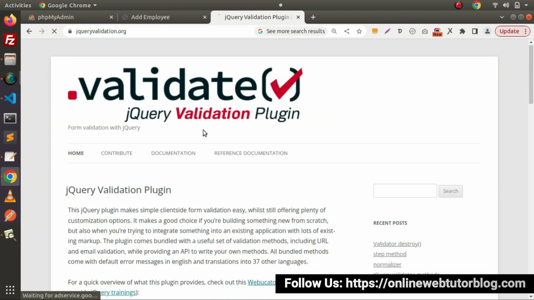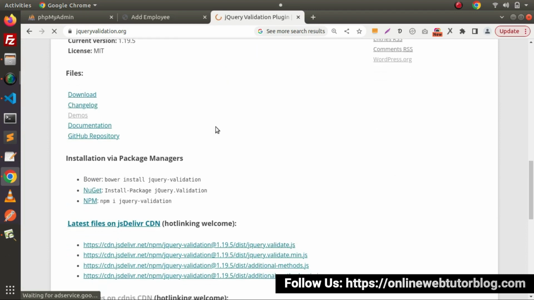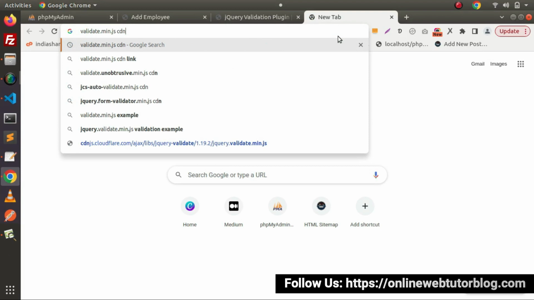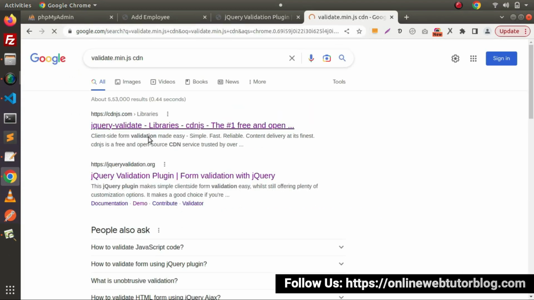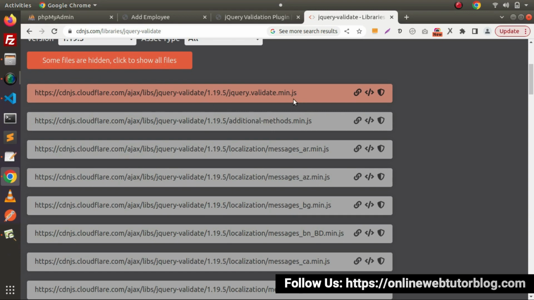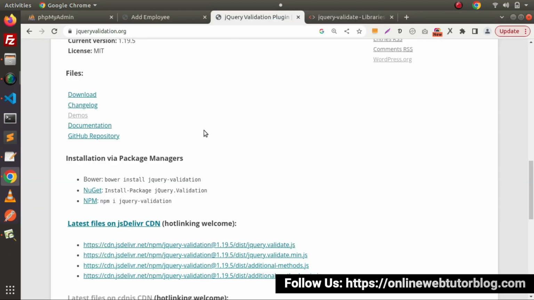Now here we have the website. Scroll down. We need to click on demos. If we go here and type validate.min.js, and if we type CDN, here we have the CDN libraries. Click on this first link, and inside this first link we can see all of our jquery.validate.min.js library files. But I will go inside this website and click on demos.